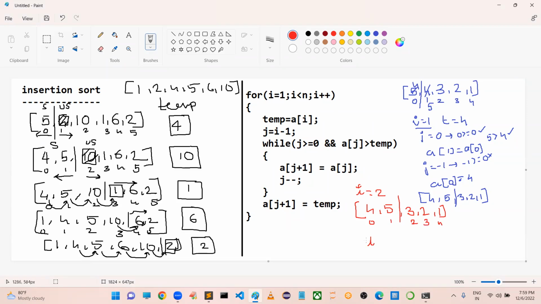Sir, I value is 2. Your temporary value will become a of 2, that is nothing but 3. And your j value will become I minus 1, that means 2 minus 1, 1. So your j values will be 1 and then 0.